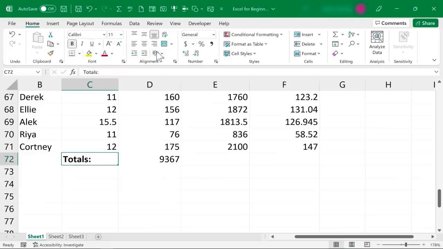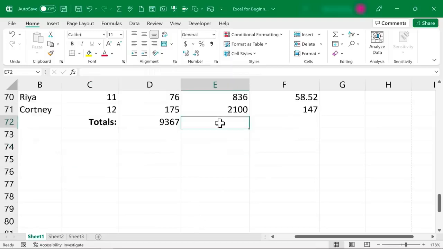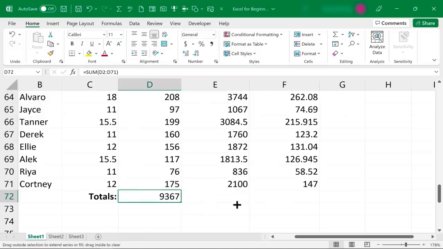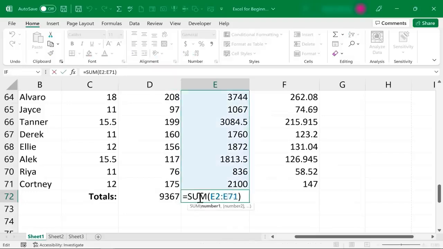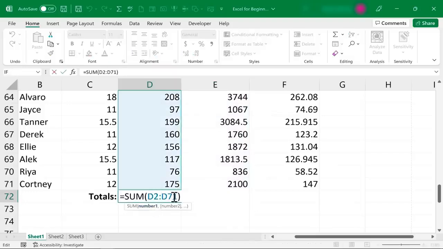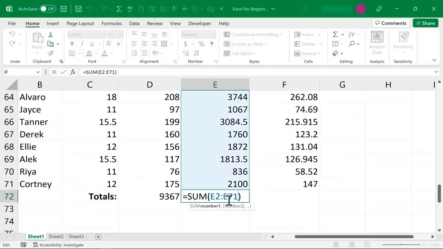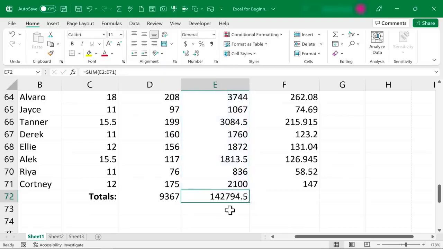Maybe I go to the alignment group and change it to be aligned right. And now I could do the same formula, AutoSum, for taxable income. Or instead of redoing the formula, I'll just click on D72 and use the autofill handle to scoot that over, and the formula adjusted. Because these are relative cell references, they don't have dollar signs. When I autofilled it over to the right, those cell references adjusted and it worked beautifully.